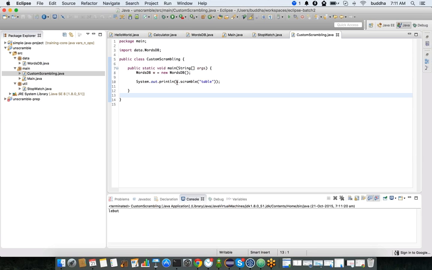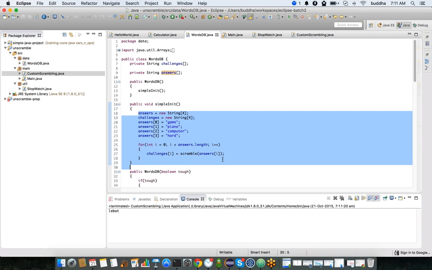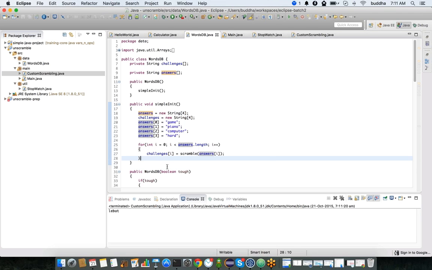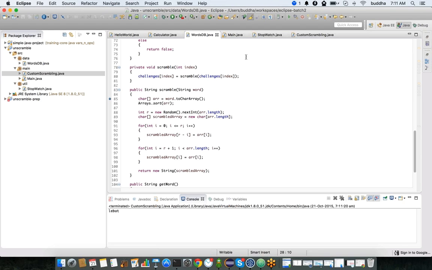Now for this kind of situation, we don't really have to initialize this words db with some words, right? We don't really have to put all these words and execute all these things. For this requirement, it's enough if we directly call this scramble word. But based on the logic that we have written so far, we cannot do it that way. So what can we do?